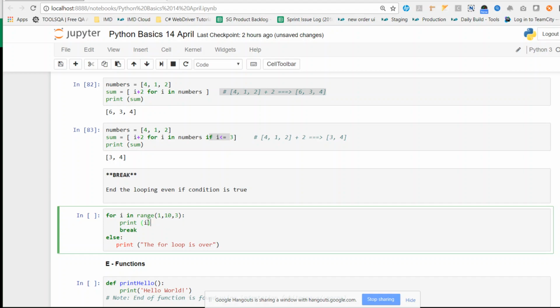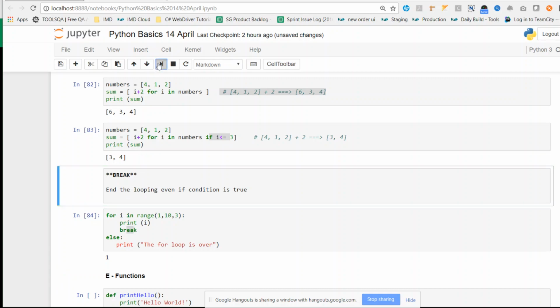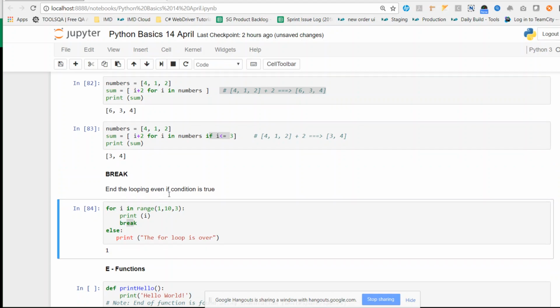So it will go inside this. As soon as it prints 1, it will get a break statement. So it will not be printing 4 and 7. Let us try to execute. Since it gets a break statement, it will not print 4 and 7. It will also not print this. It will just exit from here. So this is called a break statement, to stop the looping forcefully.